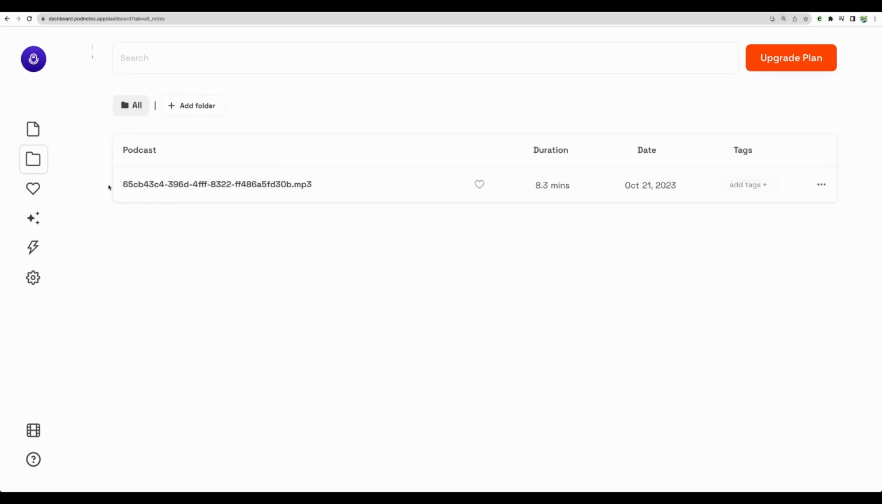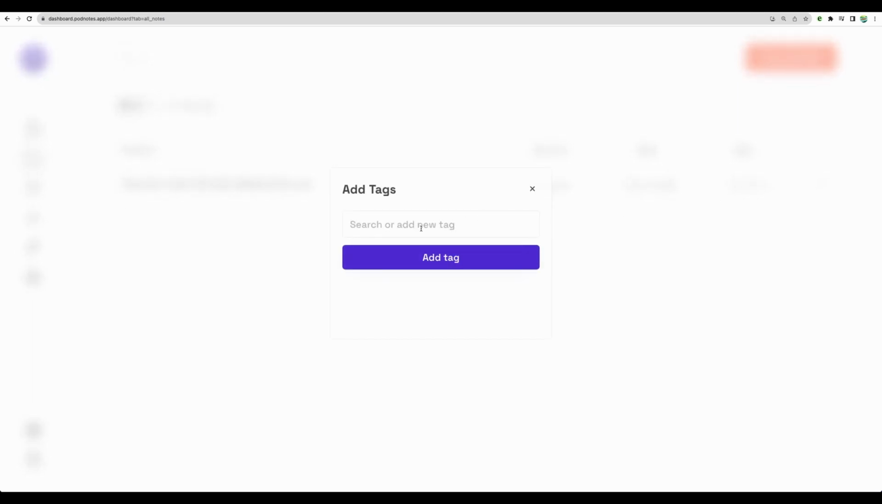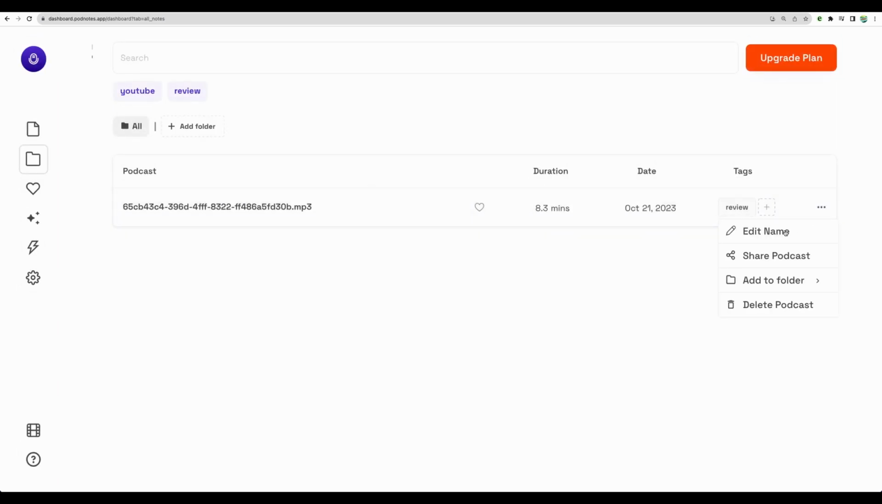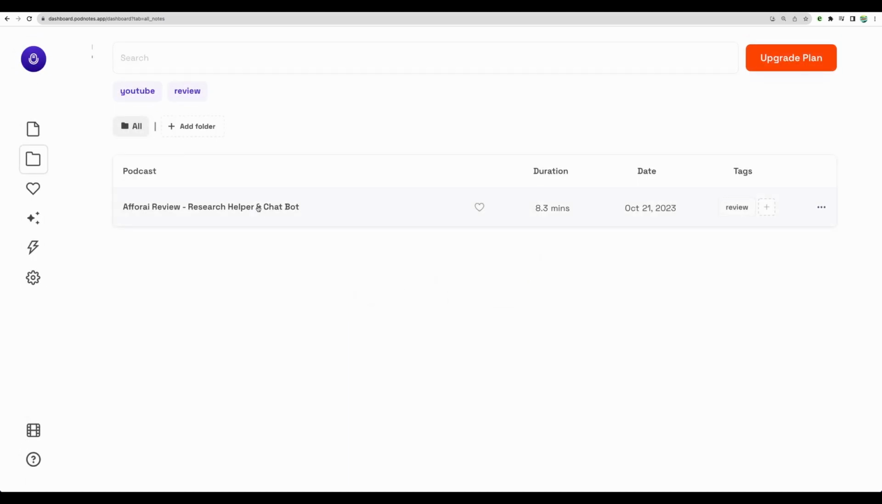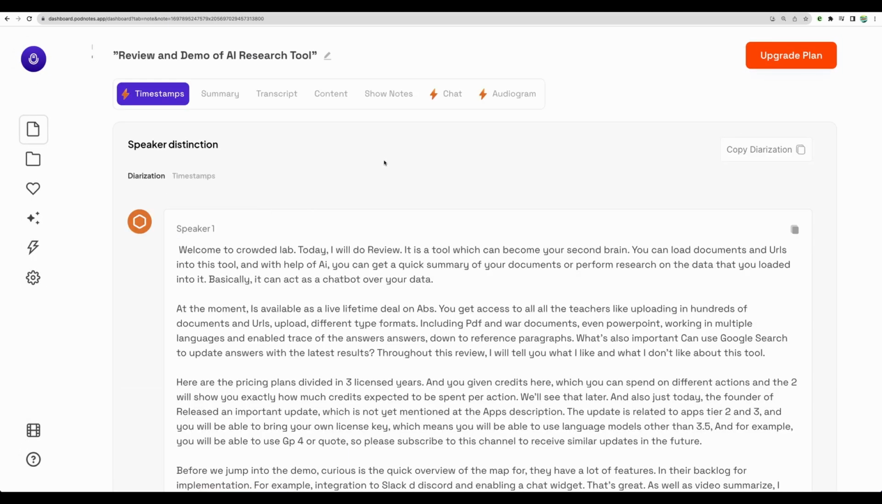We can see audio file, which was imported from YouTube video. We can add some tags. We can edit, share, and move to folder. Let's rename F4I Review, Research Helper, and Chatbot. So let's go. Let me quickly check the transcript.